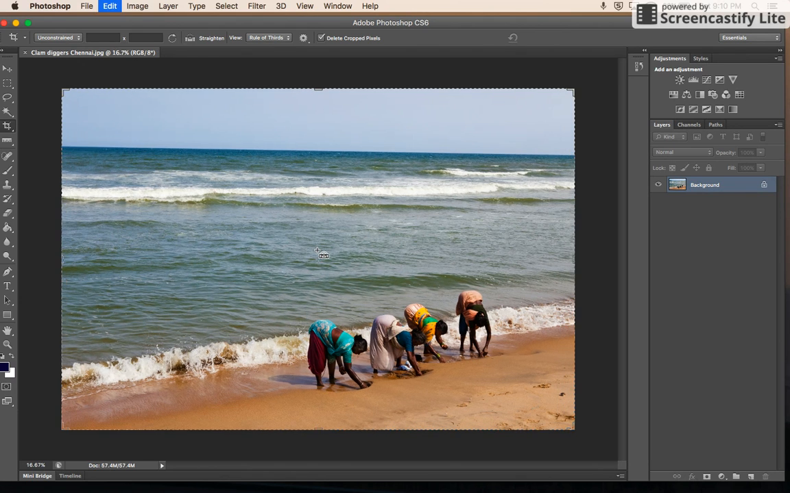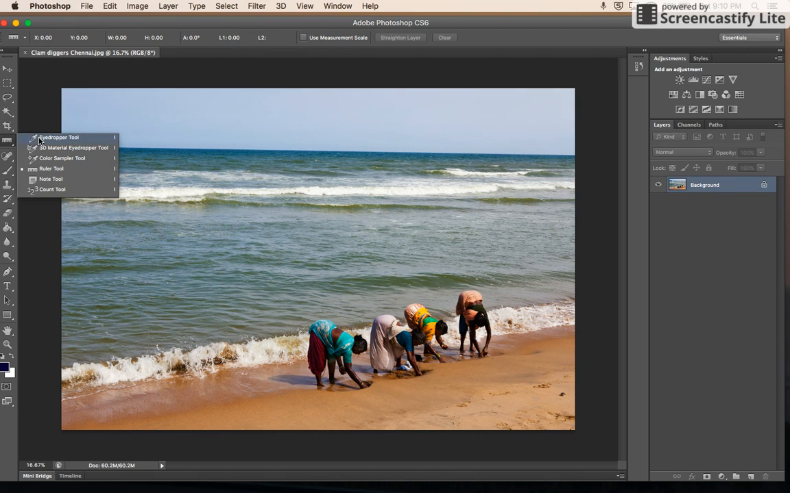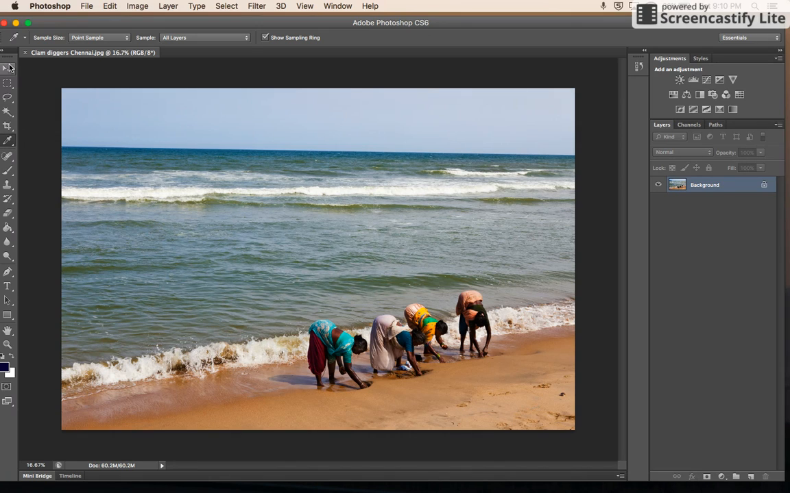Now, you may decide that you want to get things even more perfect than that. And what you could do is use the ruler tool. The ruler tool is nested below the eyedropper tool. That's the sixth tool down. If you click and hold, you can make all the other ones appear. So here's the ruler tool.